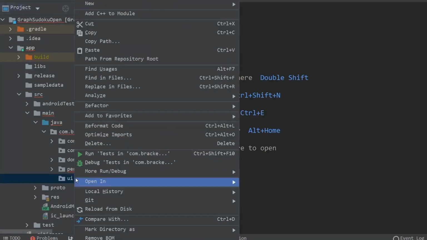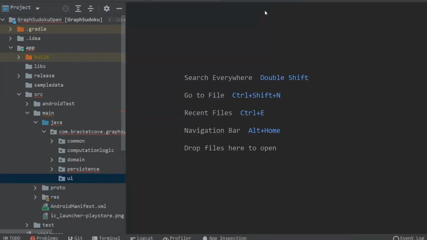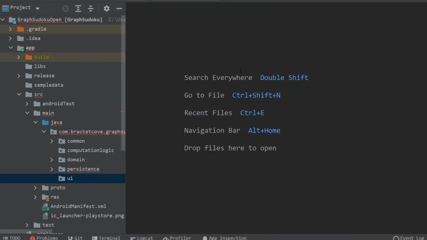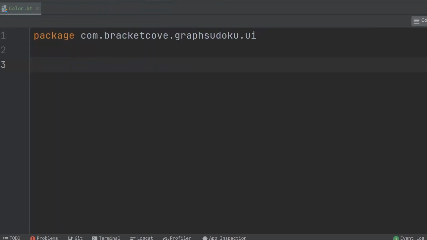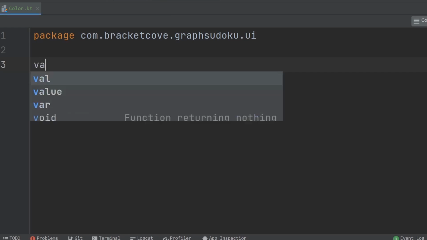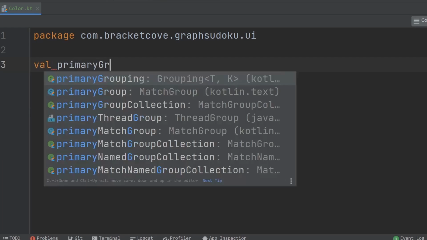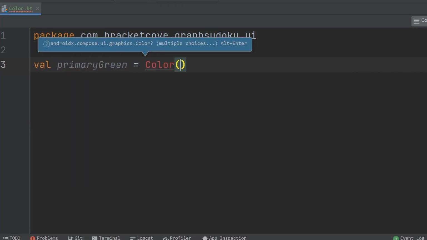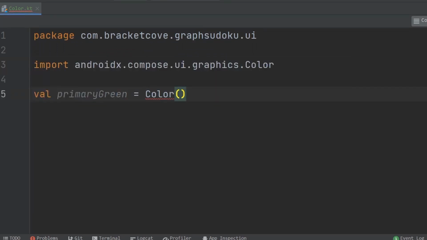Right-click on the UI package and create a new Kotlin file, which is going to be called color.kt. This file will essentially be a replacement for colors.xml if you're used to working with the old resources system, which was based in XML. Let's create a color object. Make sure you import the compose color class.